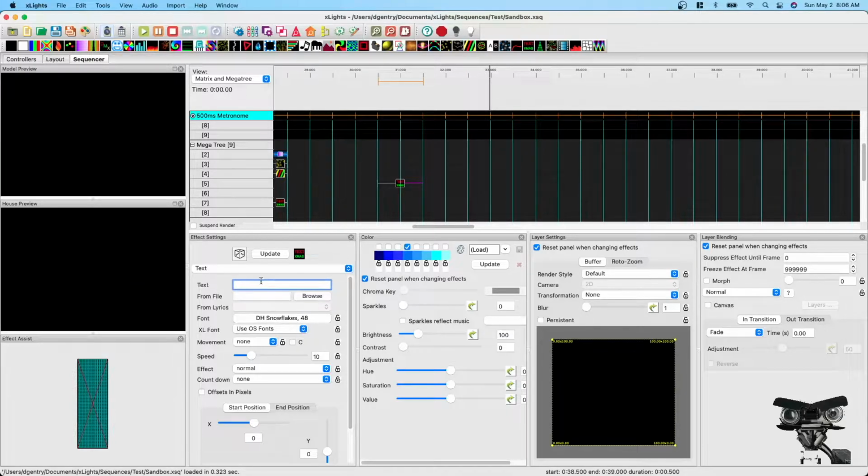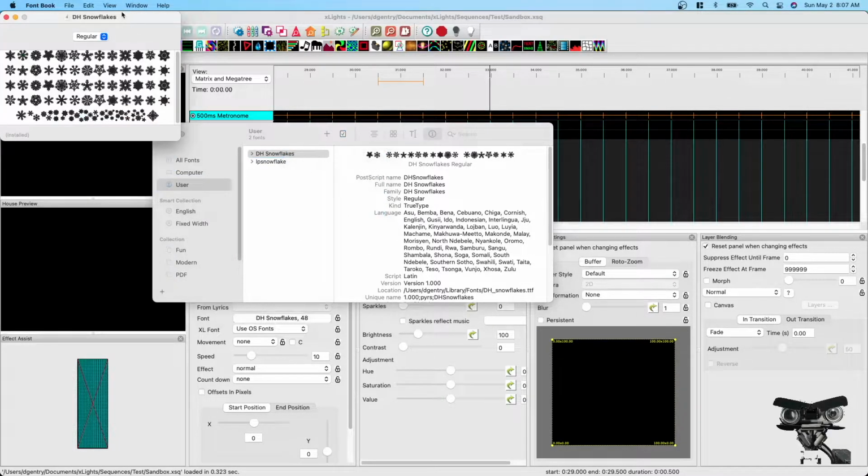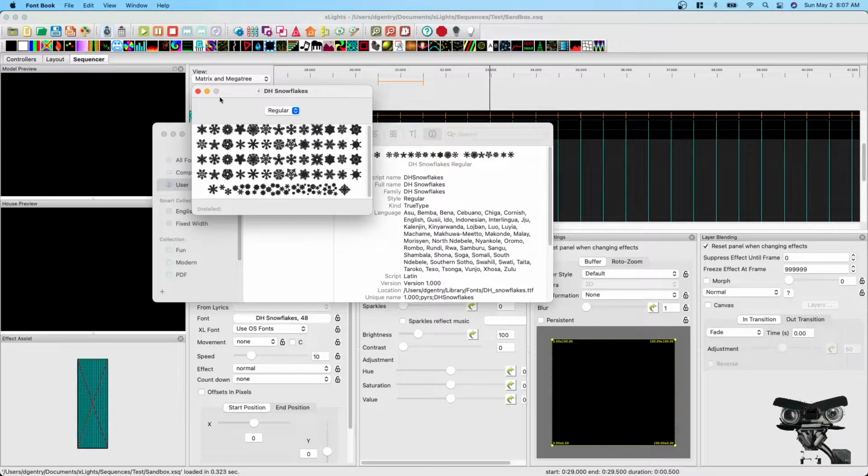If you're on Windows, you can go to Character Map and you can see all of those displayed in one location. On the Mac, you can go to Spotlight Search and bring up Font Book. In Font Book, you'll go down to User Fonts, right click on DH Snowflakes, and Preview Font, and you can see all the different types that it has there.